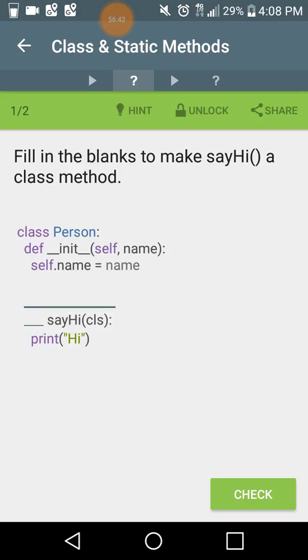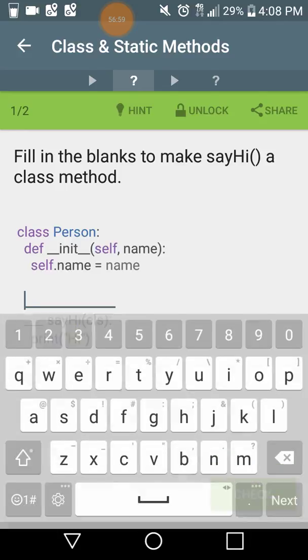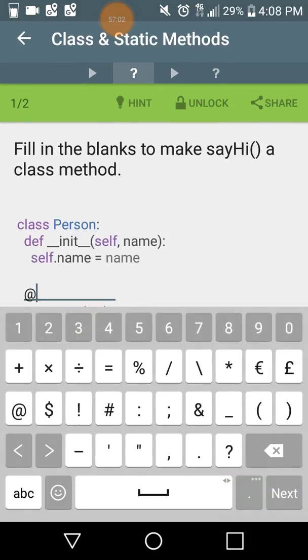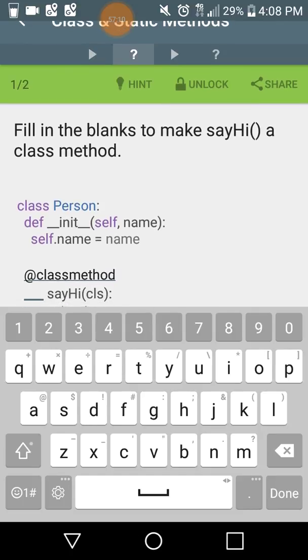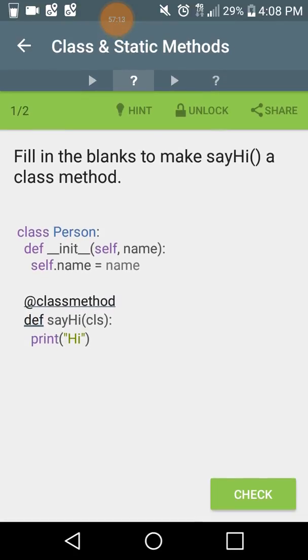Fill in the blanks to make say_hi a class method. We start off with class Person, followed by the Person constructor, which is def __init__ in parentheses. We have two parameters, self and name, followed by self.name equals name. We want to make this a class method, so we need to use the decorator. So we have the @ symbol with the word classmethod all together. Underneath that, we use the def keyword to define a method. So def say_hi, and in parentheses we have cls, followed by print the string hi.